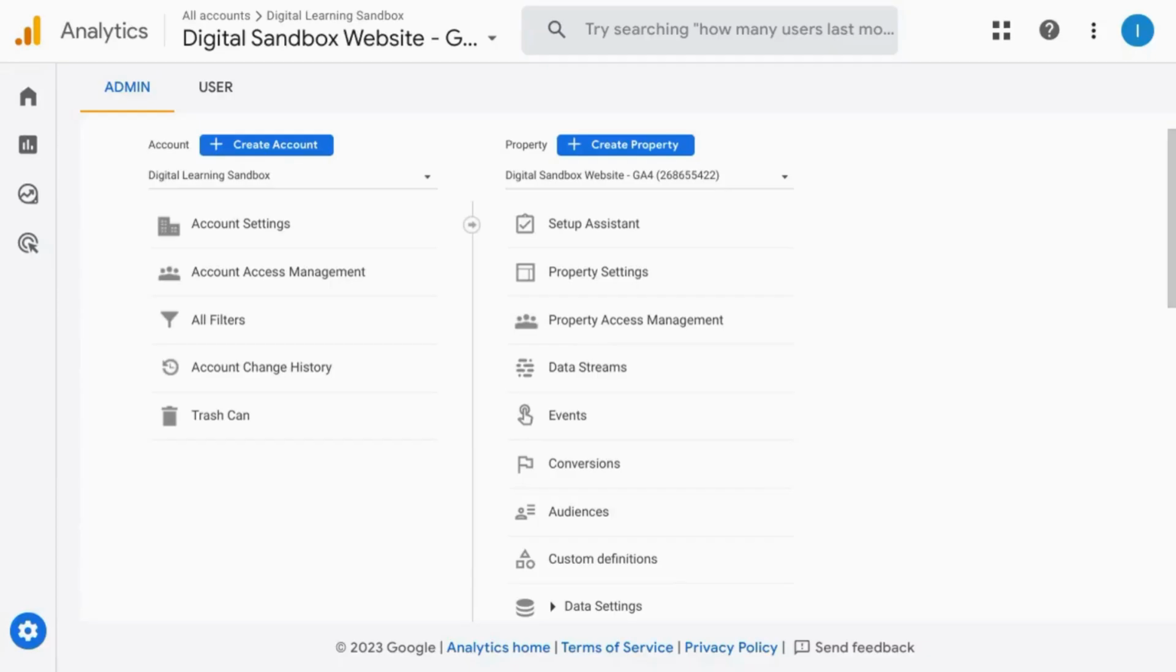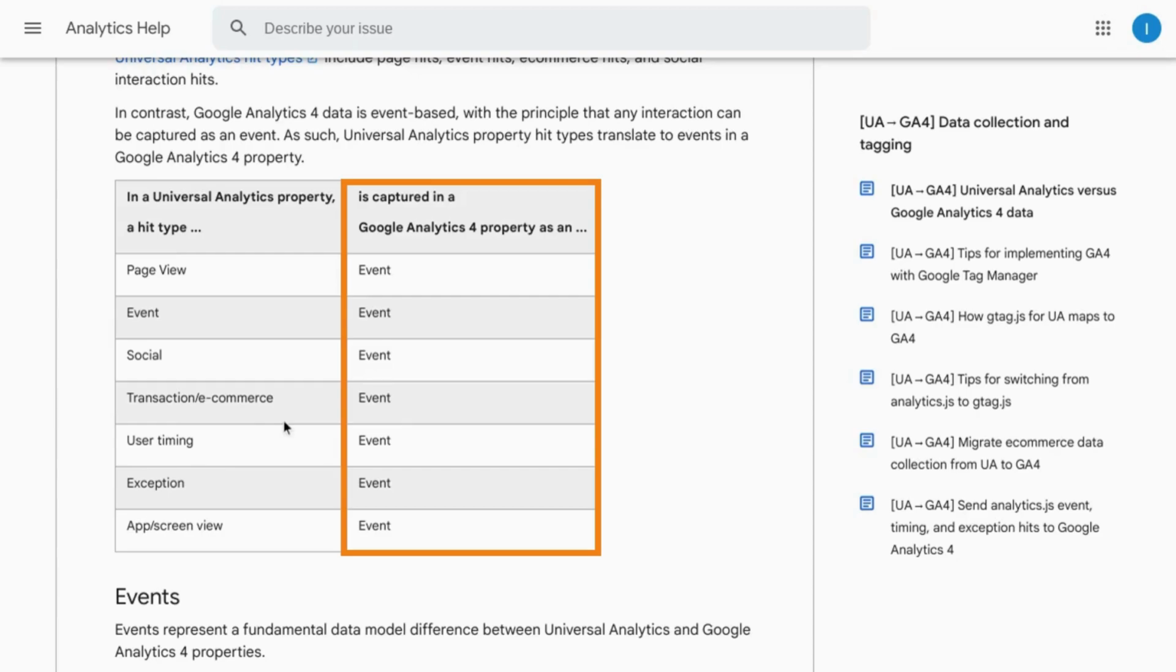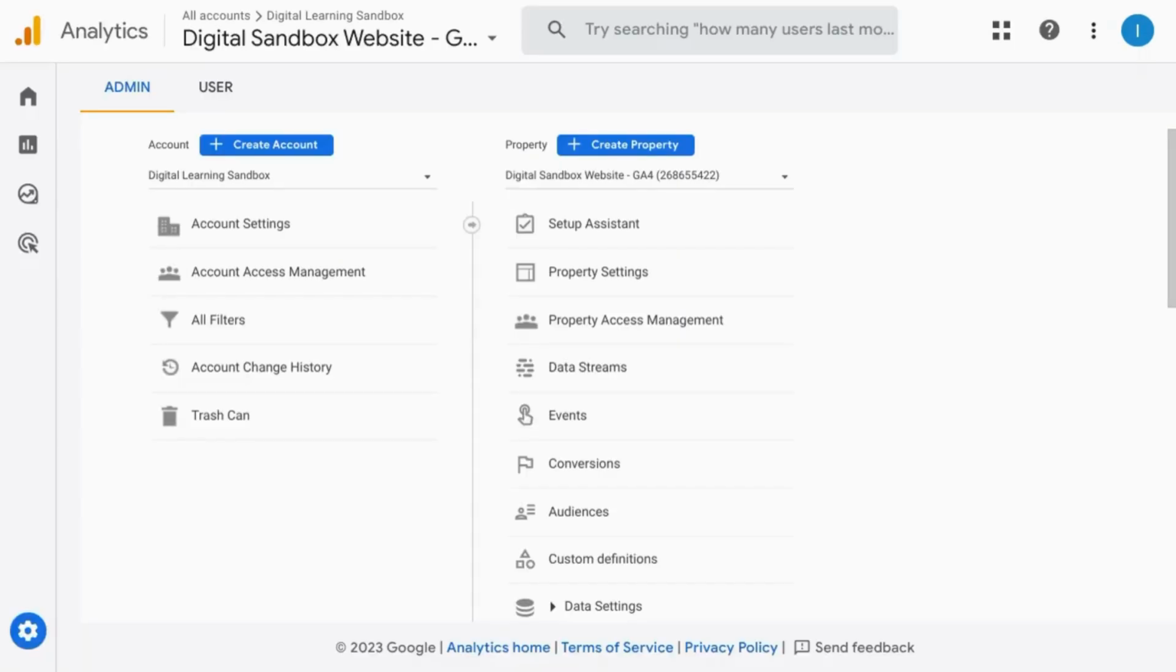One of the key differences between GA4 and Universal Analytics is that Universal Analytics is hit-based. You have different categories for different types of hits. Page view hits, event hits, social, e-commerce, etc. In GA4, the data model is event-based. Basically, that means every interaction can be measured as an event. And in GA4, in the interface, you can actually create events.